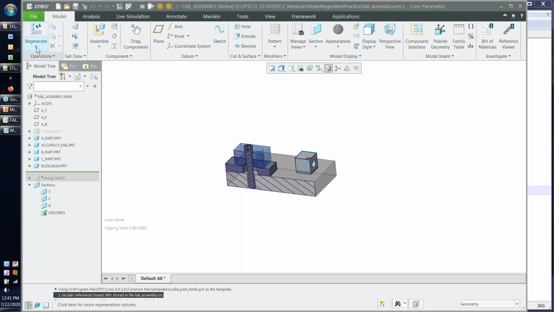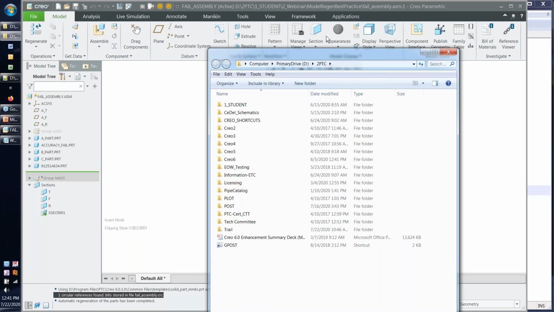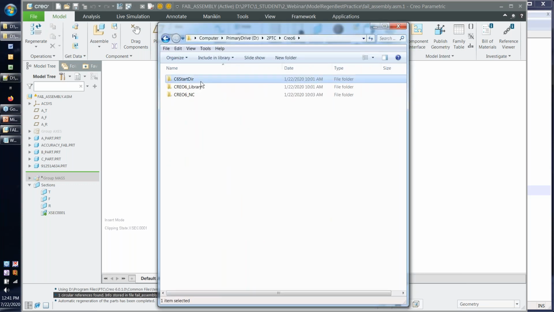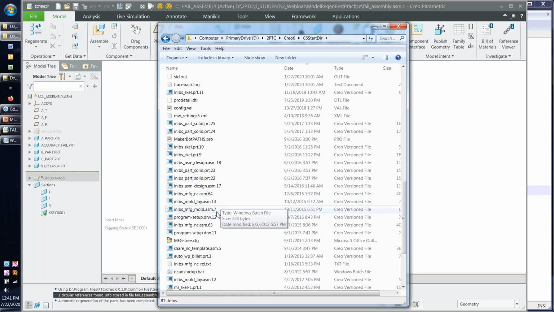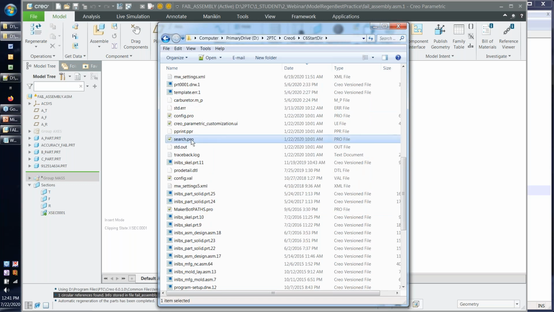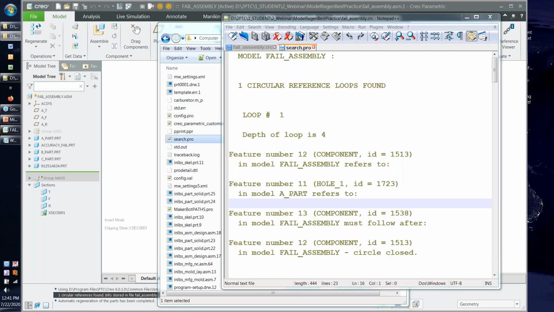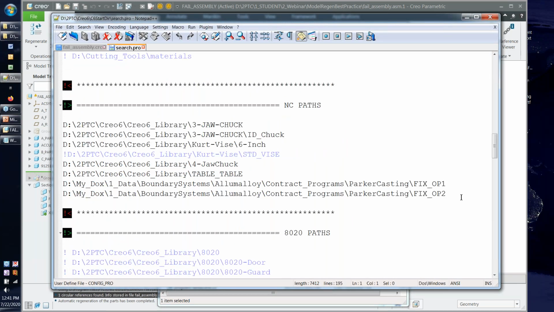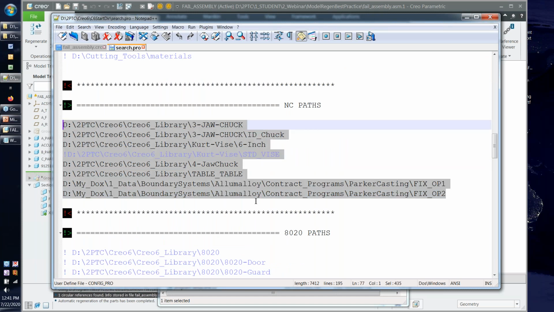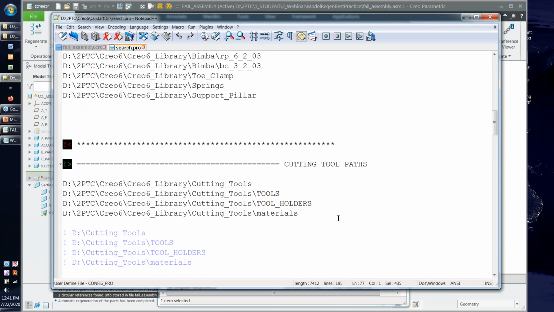So Creo essentially works with a little bit of something that I'll dive in here and show you from my own directory, as I don't have Windchill. Now, in a Windchill environment, none of this applies. But inside of an environment where we are not using Windchill, the way we tell Creo where things are going to be is our search.pro file. And this allows us to declare directories, as we see here in this example. I have some NC paths called out as far as that deal goes. And here we have some cutting tool paths.